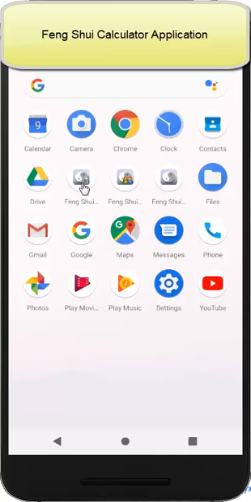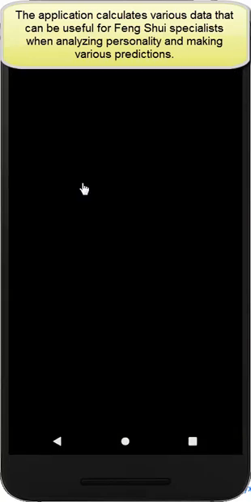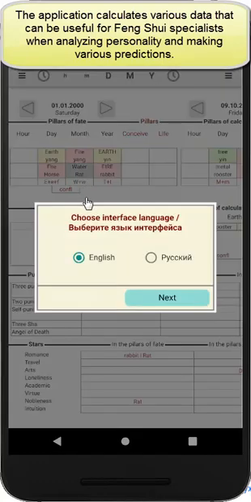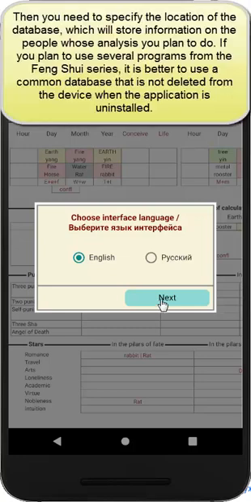Feng Shui Calculator application. The application calculates various data that can be useful for Feng Shui specialists when analyzing personality and making various predictions. The application is implemented in two languages, Russian and English. When you start it for the first time, you need to specify the language you want to use.